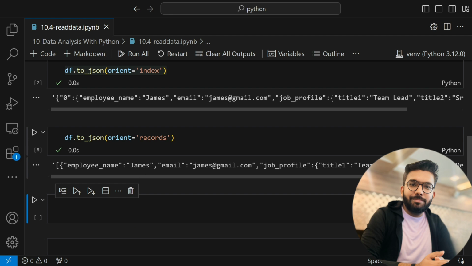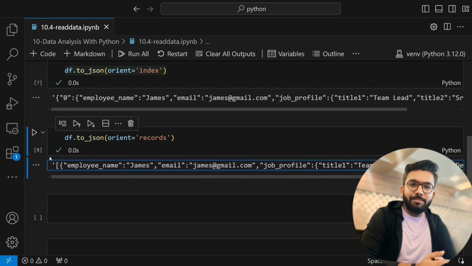So here you can see employee_name, James, email this. So record by record, you'll be able to see in this particular manner. Okay. So this was some of the examples. Now what I'm actually going to do, I'll show you one more way of reading a specific data.